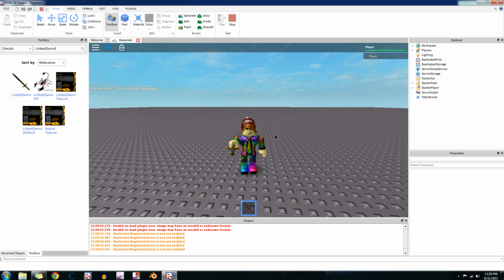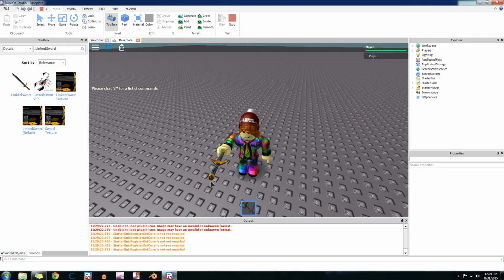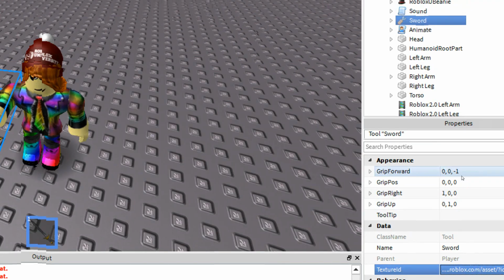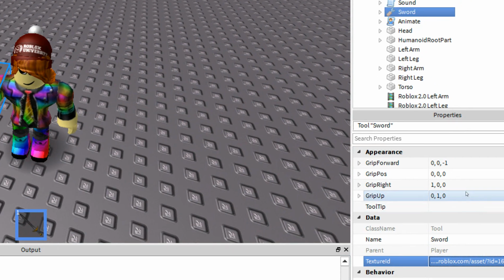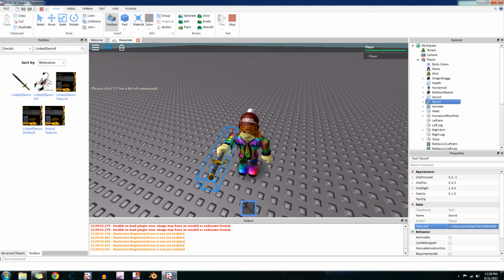So we're going to manipulate the way it looks. We're going to manipulate how it's placed in the hand. So we're going to go into workspace, into the player, click on the sword, and then we're going to start messing with these properties right here. Alright, so I'm going to configure all this, and I will be back in a minute.